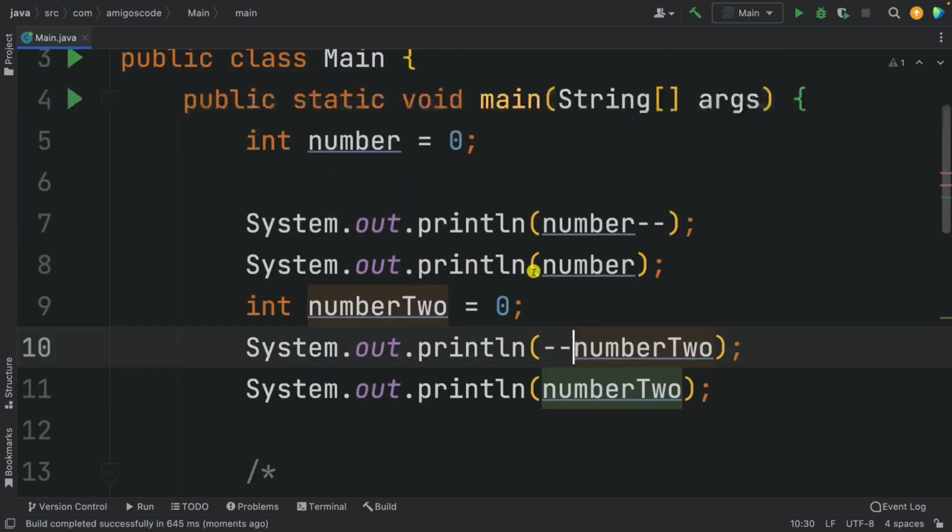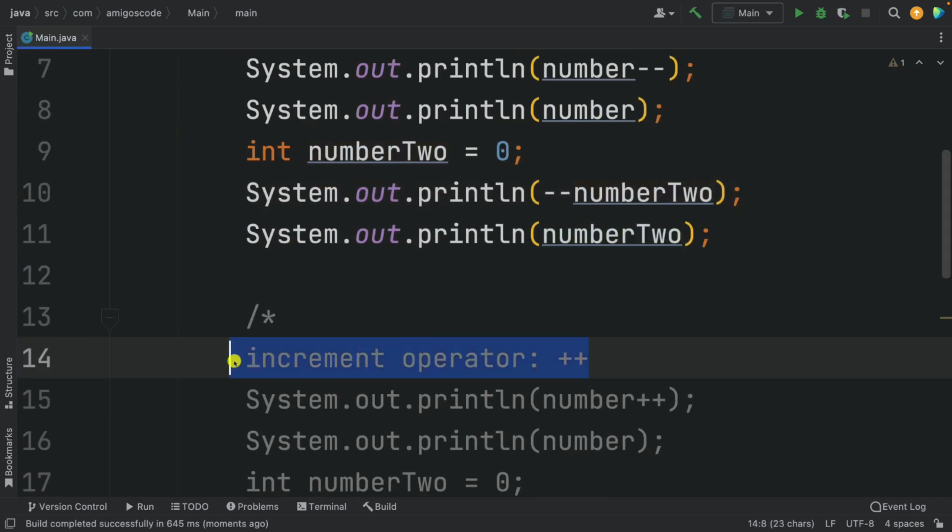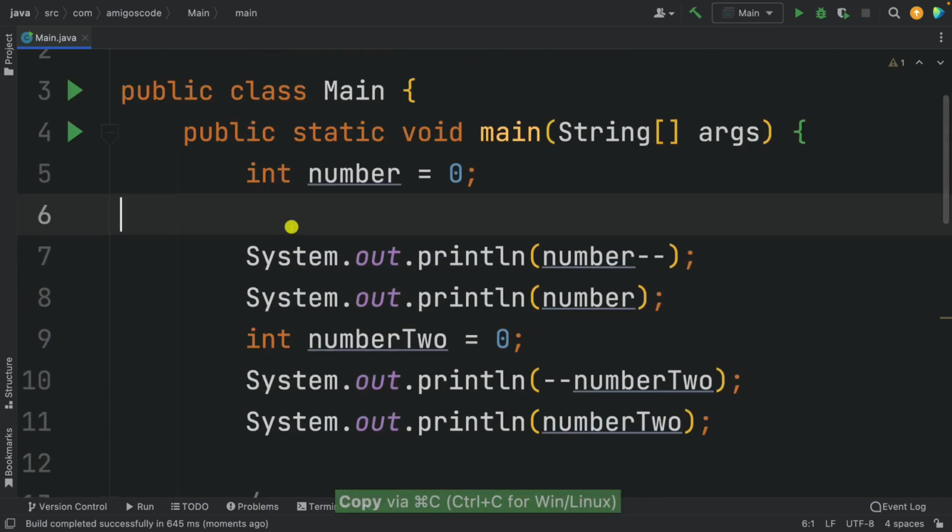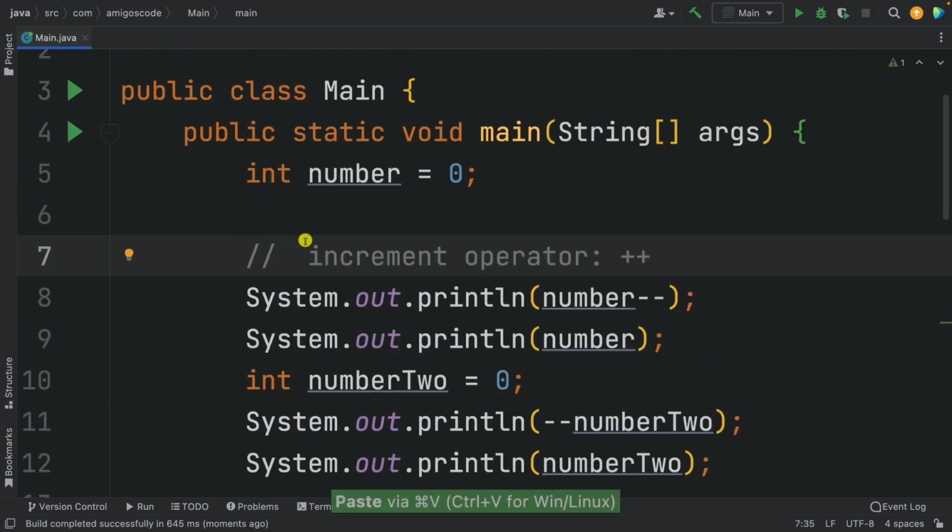So this is pretty much it. Let me add a comment in here as well, so you have it for reference. So this is the decrement operator, and this is using minus minus.